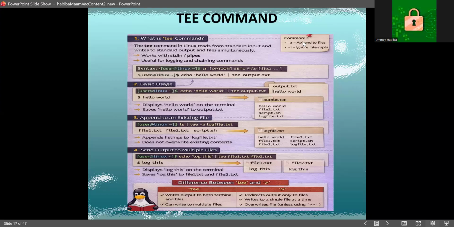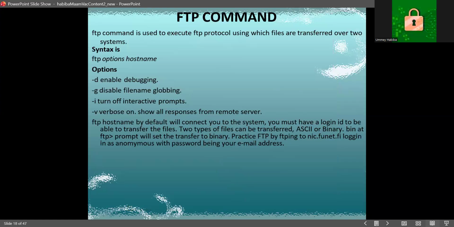You can see here all the options we are using with the tee command, like hyphen a, and hyphen i is ignore interrupts. You can also use tee instead of the comparison command. Both have some differences. You can read here. Now we are moving to the next command.